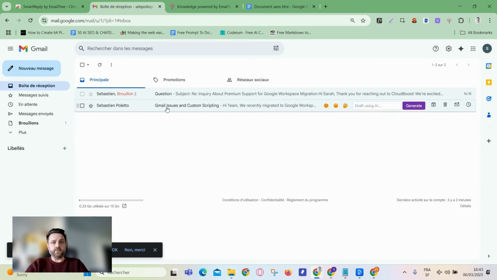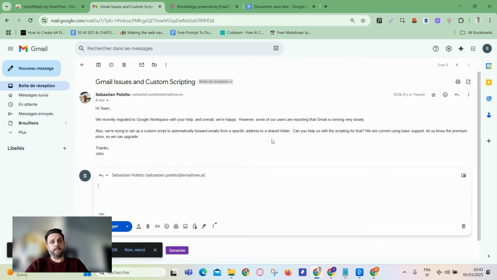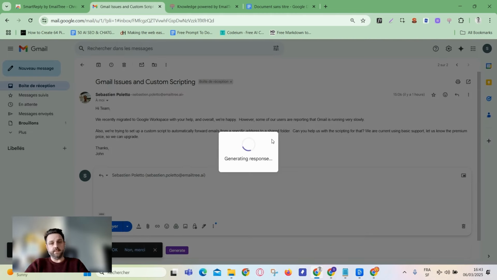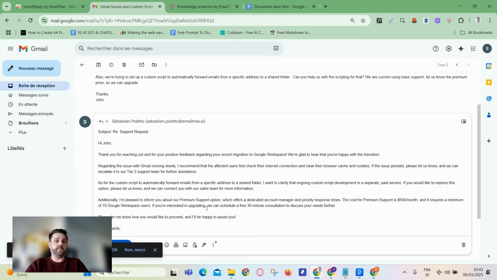Let's go back to the second one. If you don't want to waste time, you can click directly from the inbox, positive reply. It will open the email and then automatically, to sum up, you can install and start using the Gmail app from Emailtree in just 2 steps. Step 1, you download Smart Reply by Emailtree, and step 2, you simply upload your file and you are ready to go.